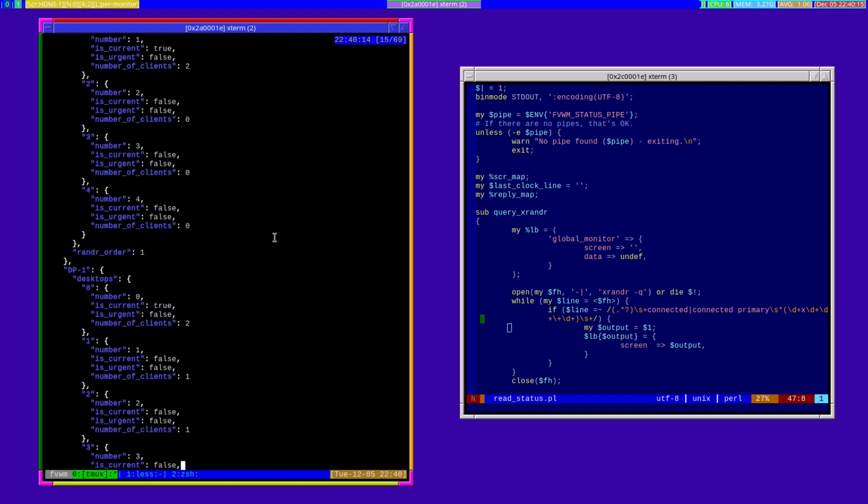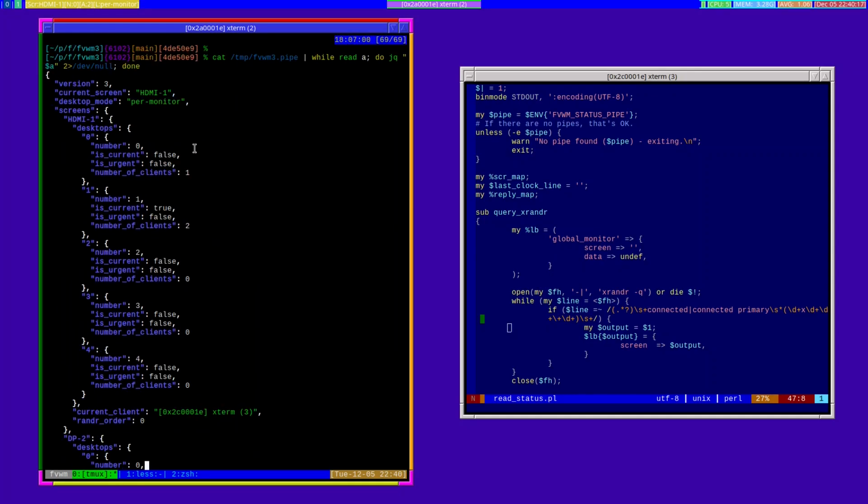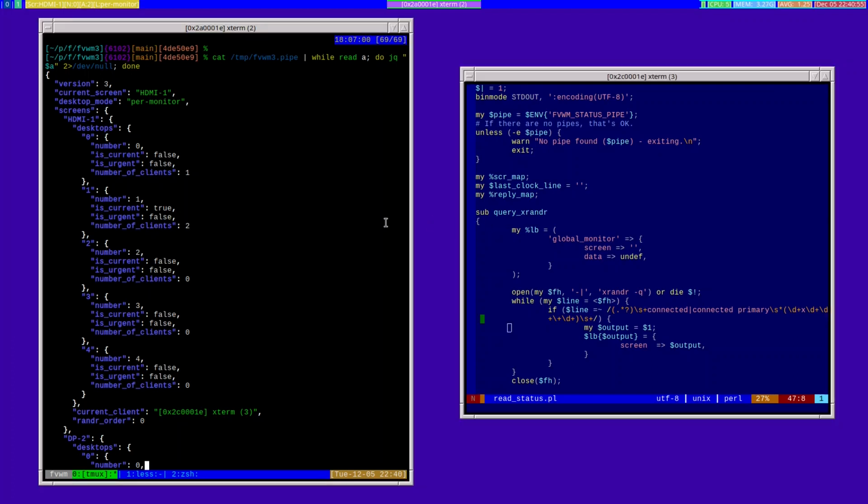So here, for instance, you can see that we have a structure and it's version 3. Current screen is HDMI1, which you can see up here is HDMI1. Desktop mode is per monitor, which I've also referenced up here, so I know whether I'm in per monitor or global mode, and the number of screens and number of desktops per screen. So for example, on this monitor, on desk 1, I've got 2 clients, that's true, this one and this one.